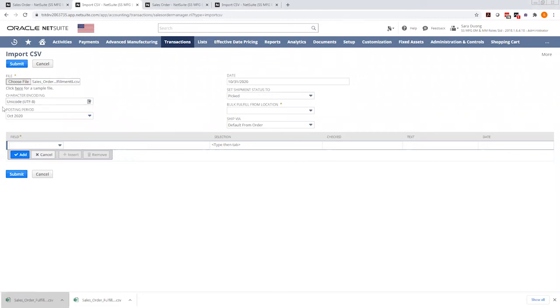Character encoding, you can just keep at UTF-8. Posting period, you're able to select where you want these item fulfillments to post. We'll keep it at October for now. You're also able to select the date of the transaction, the status of the fulfillment record. So I'm going to choose shipped, and the location where you're going to bulk fulfill from.